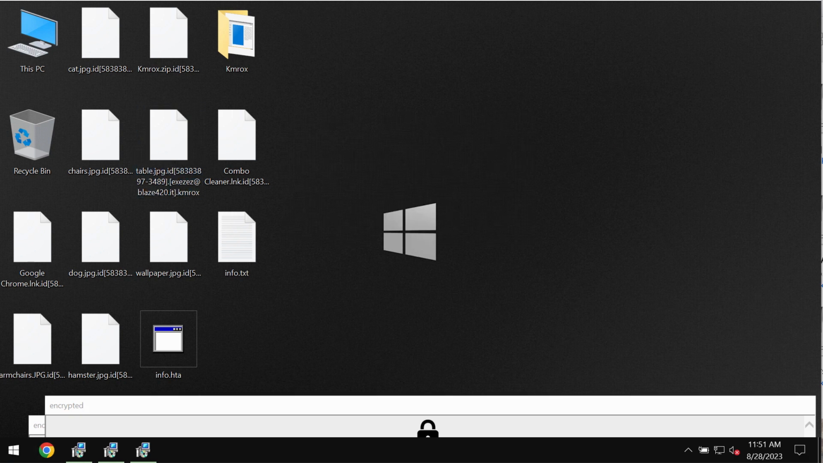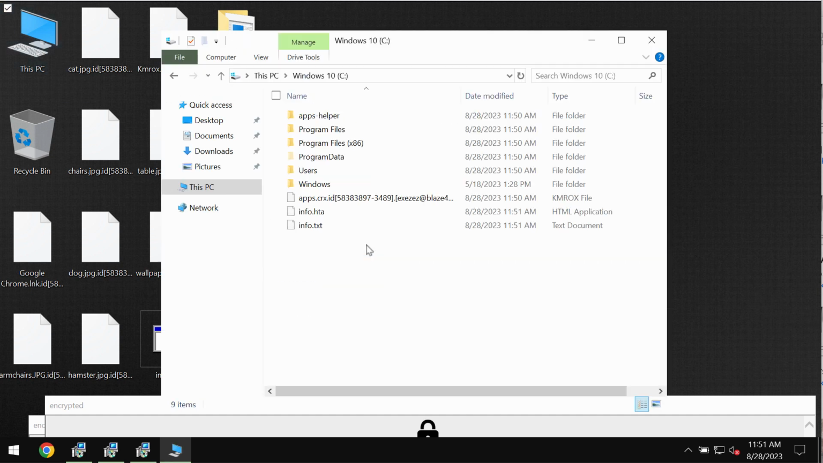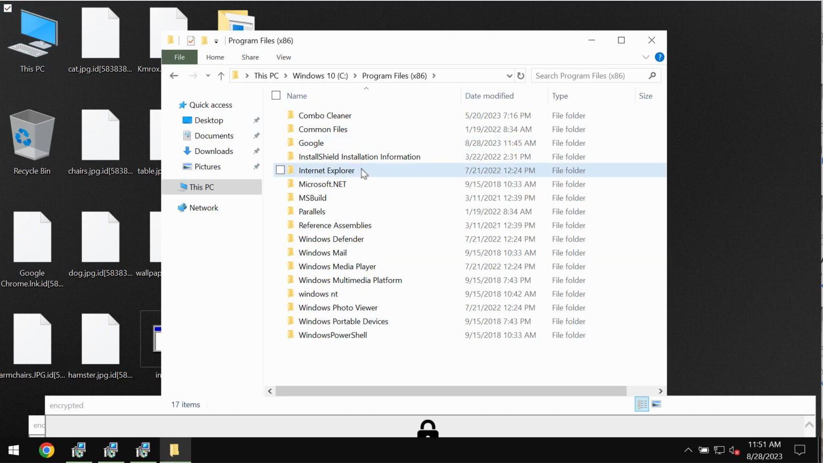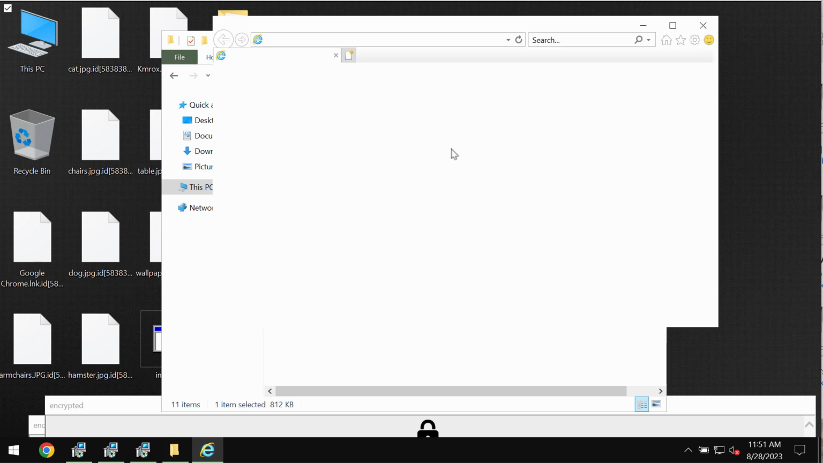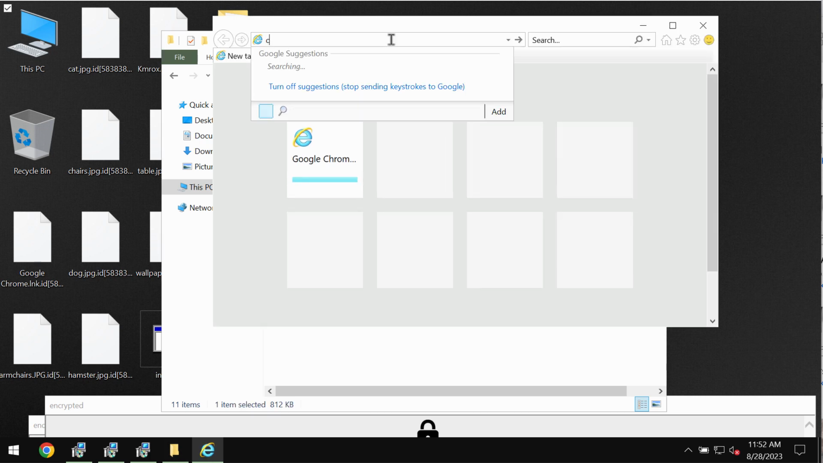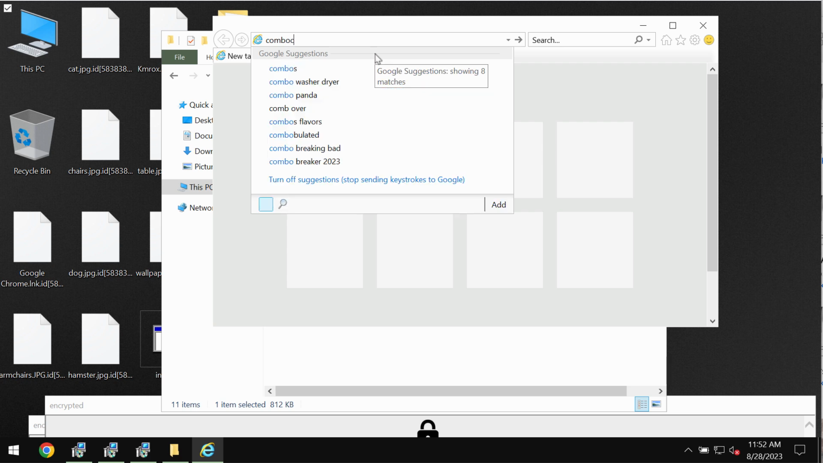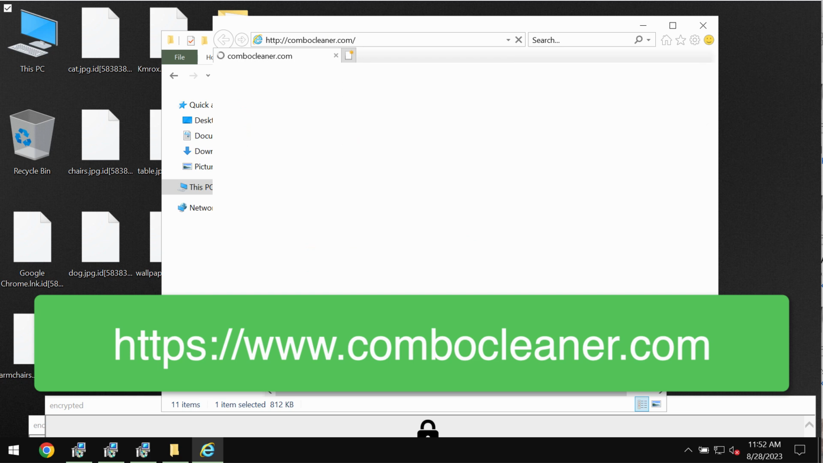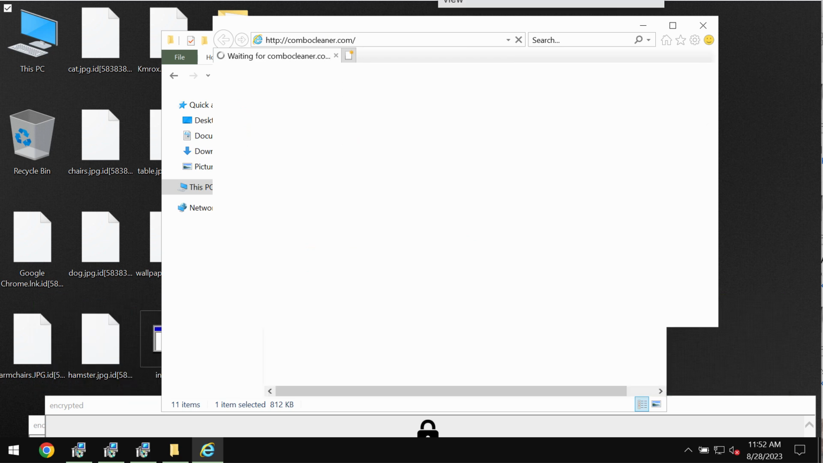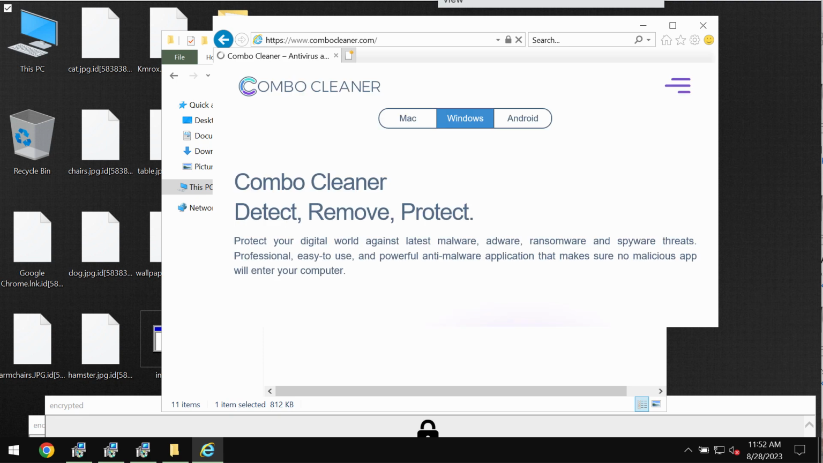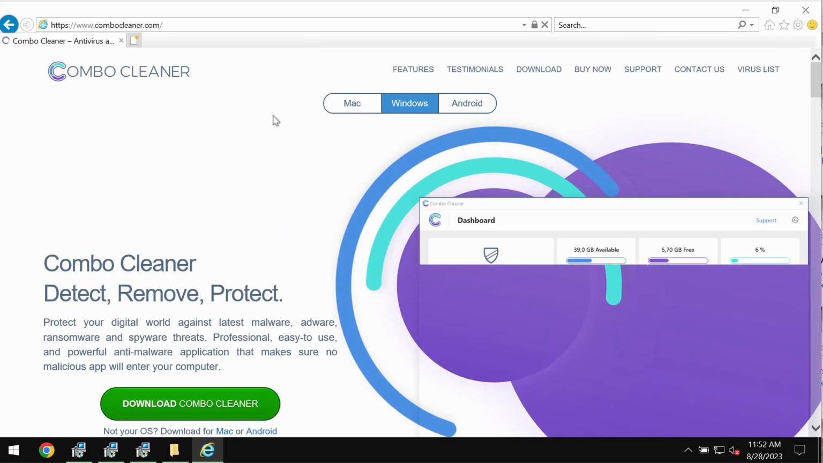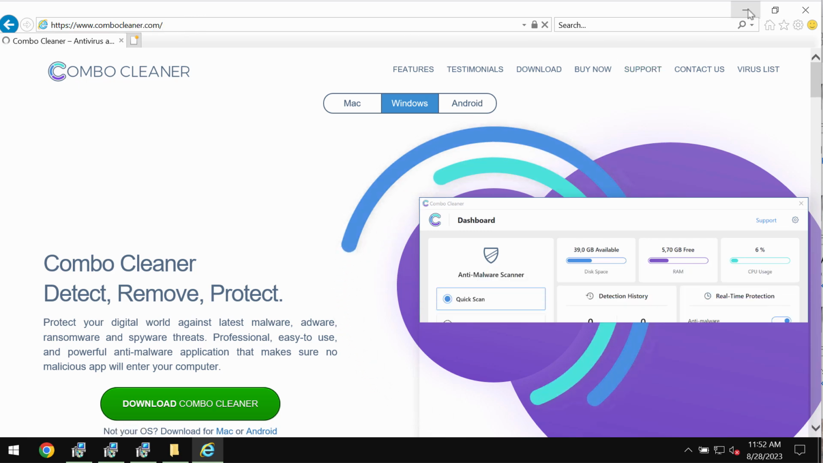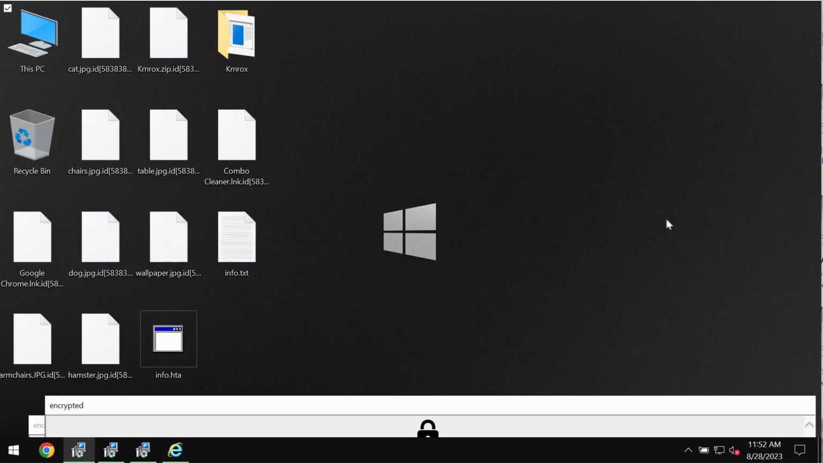Now, what I recommend you to urgently do is to scan your computer with the help of a reliable antivirus program, and I recommend you to use Combo Cleaner Antivirus for this purpose. To download Combo Cleaner, you will need to use your Internet Explorer browser, because other browsers and their desktop shortcuts could also be damaged by this ransomware. So through your Internet Explorer browser, go to the page combocleaner.com, download it, install it, and start scanning the system.